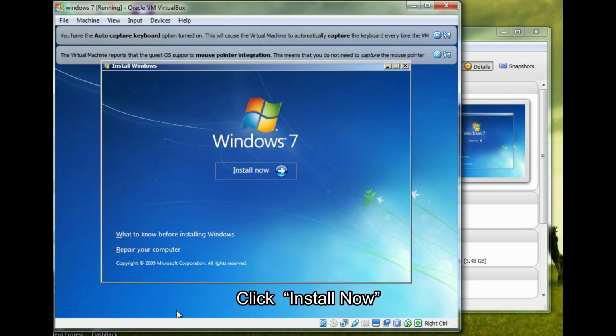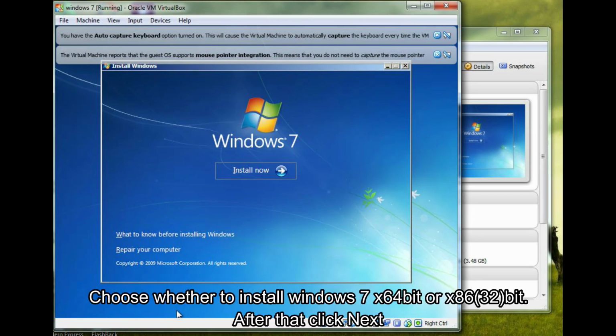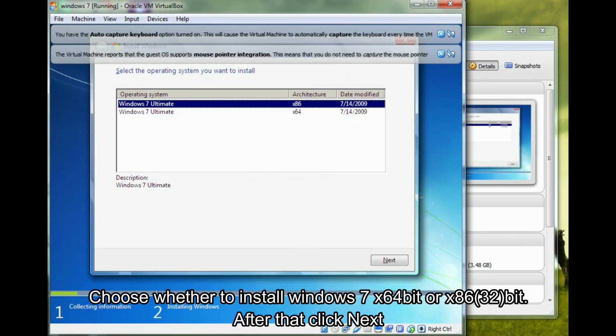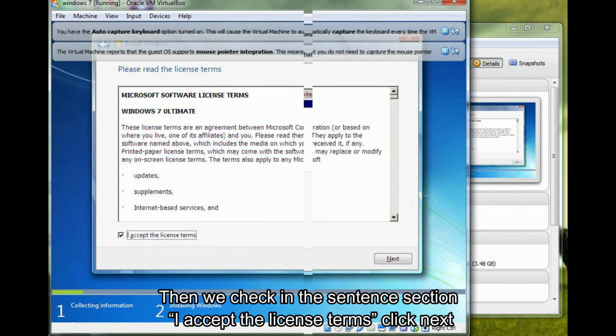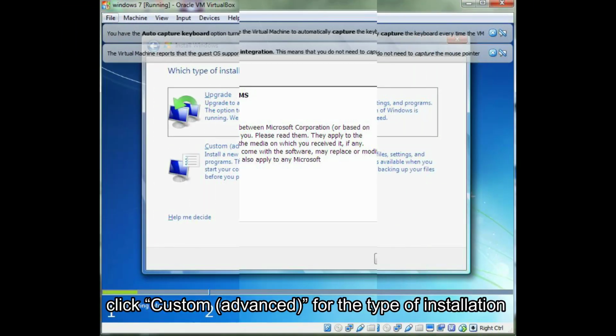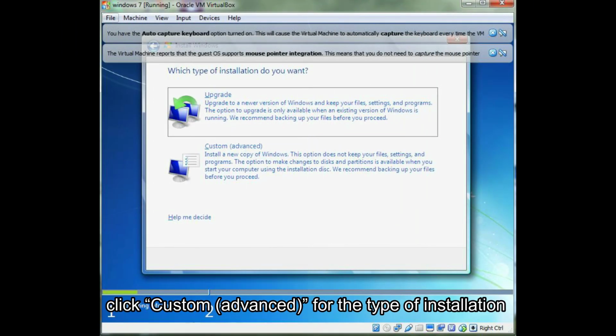Click Install Now. Choose whether to install Windows 7 64-bit or 86-bit. After that, click Next. Then, we check the sentence section, I accept the license terms, click Next. Click Custom Advanced for the type of installation.